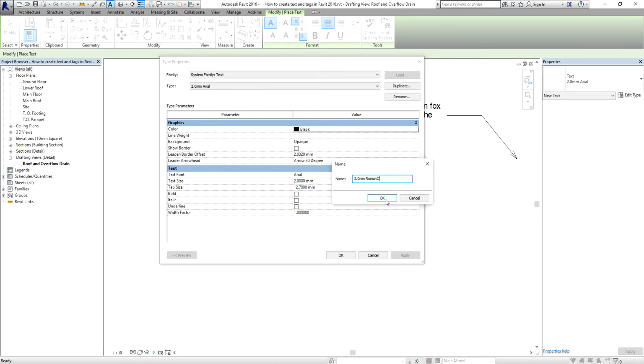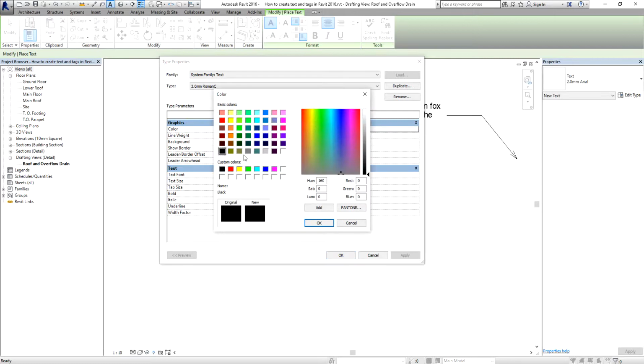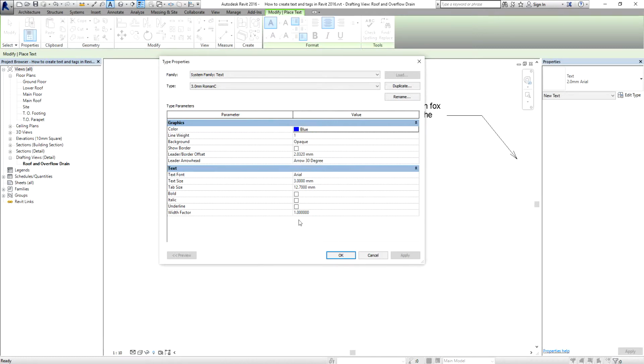Okay, and then after that I select OK. So you will notice I now have that type. Now, since I named it 3mm, I'm going to change the text size to 3mm. And then you can also change the color if you want. You can click that. Let's say my favorite color is blue. I'll select OK. And then after that, you can also make that bold, italic, underline.